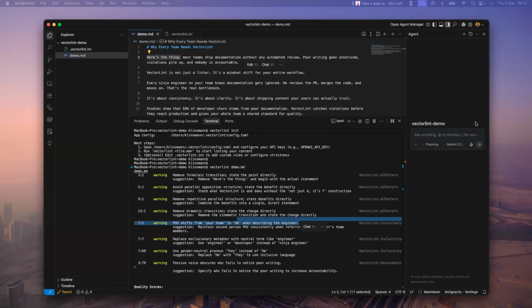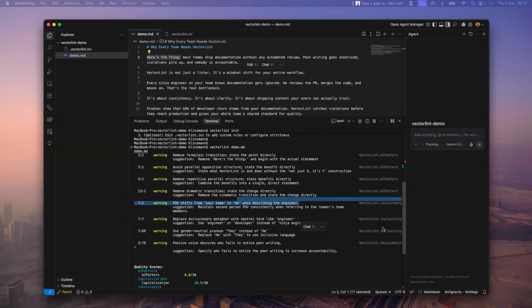Nice catch. Yeah. So there's also the inclusivity part, where it says replace exclusionary metaphor with neutral terms like engineer. It says use engineer or developer instead of ninja engineer. Some people might say rock star engineer or superstar engineer. Then it says use gender-neutral pronouns, "they" instead of "he", to replace "he" with "they".